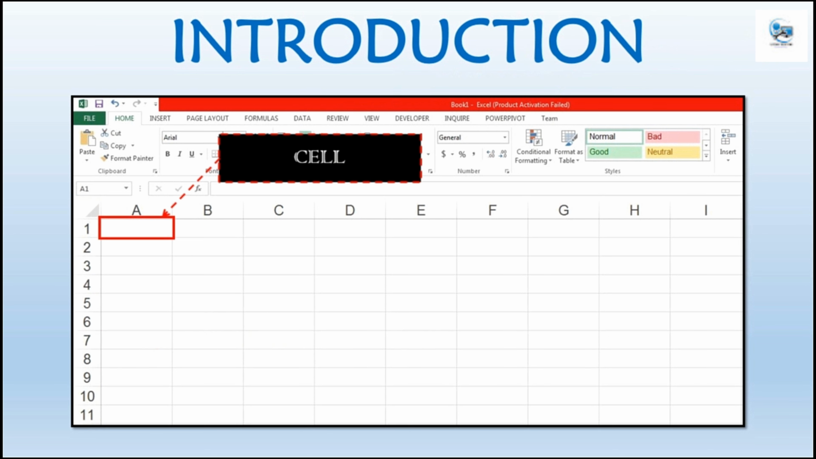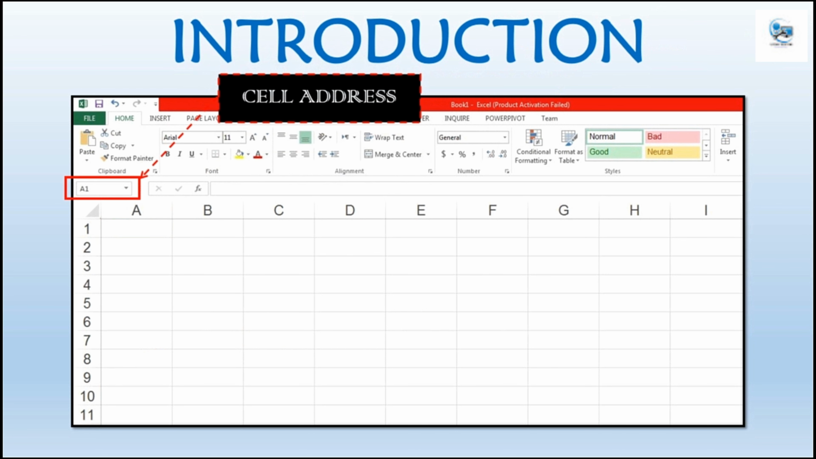So eventually Excel page is divided into cells. Each cell is defined by the intersection between one column and one row. So each cell has an address here, which is A1, means the cell that intersects column A with row 1.